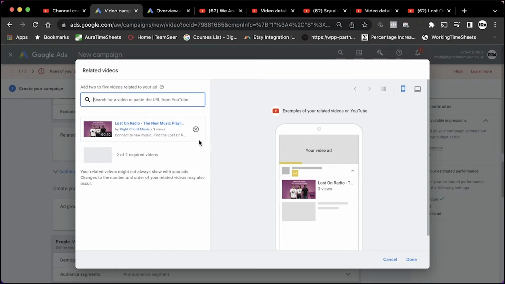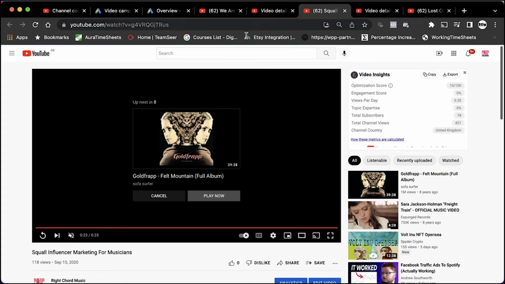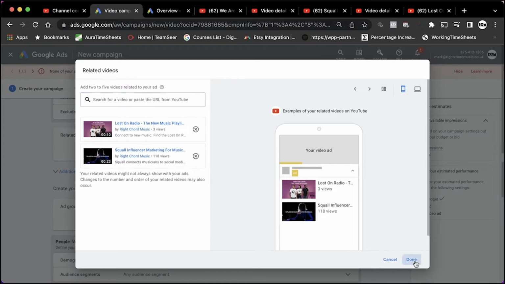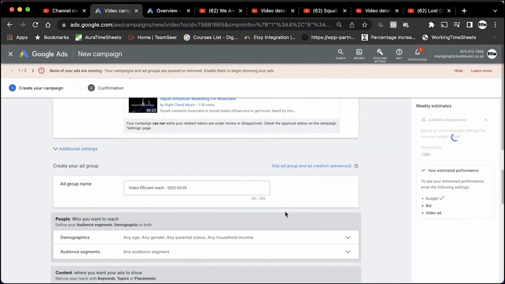So you can paste in a couple of other ads like this, and there we go. So done. And then it comes into ad groups.